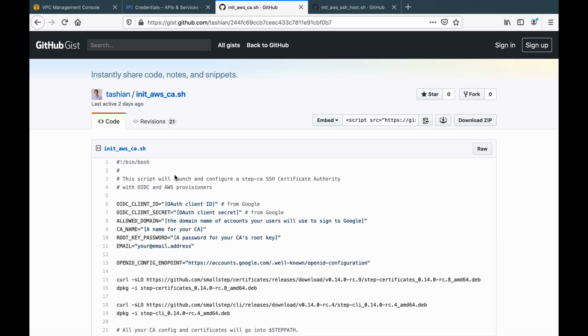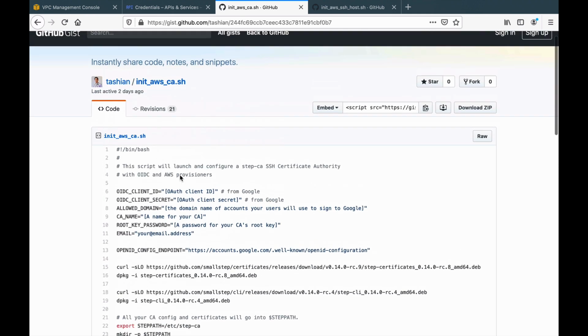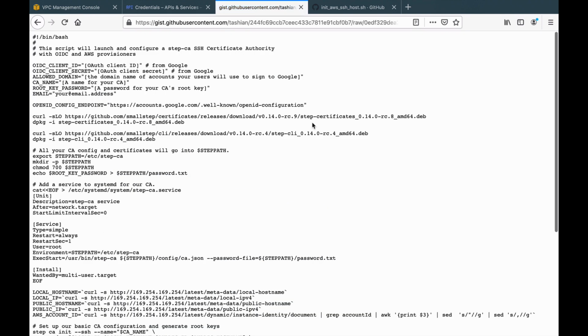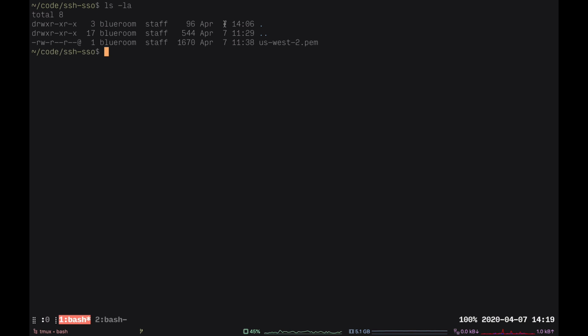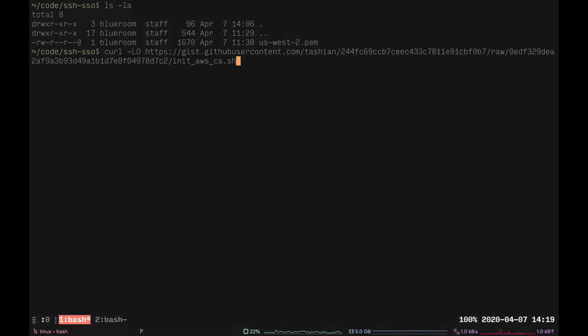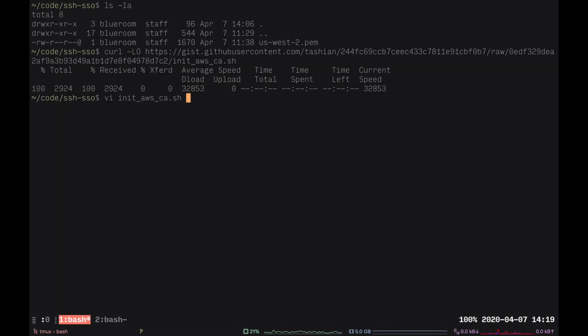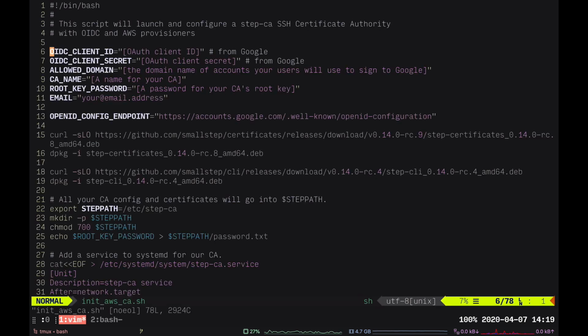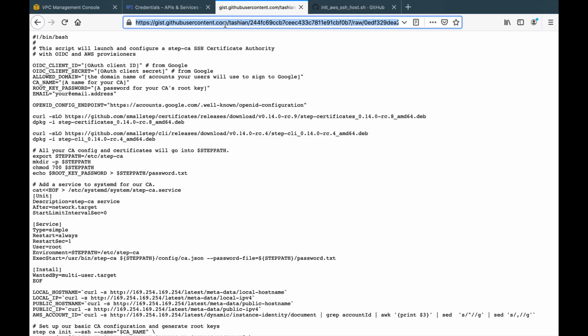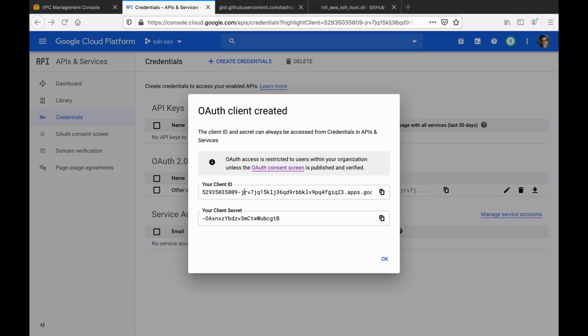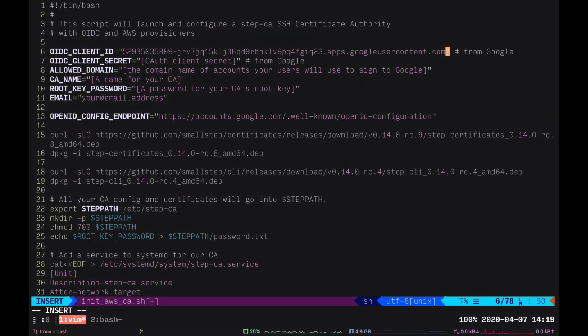So over here, I have a script that we will use to set up the EC2 instance. It's just an initialization script for the certificate authority. And I'm just going to go through it line by line so that you can see how it works. So we'll grab the script, and I'm also going to modify it because we need to fill in some variables at the top here. This takes in the OAuth variables that we just set up. So let's get those credentials. The client ID. And the client secret.